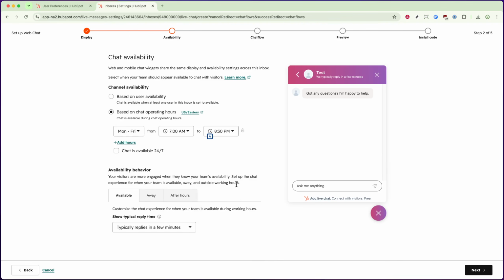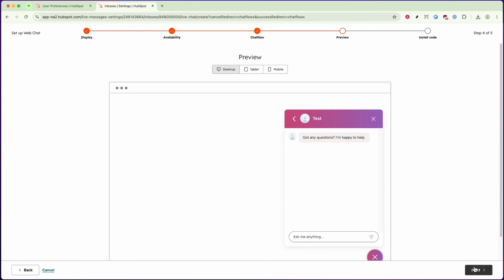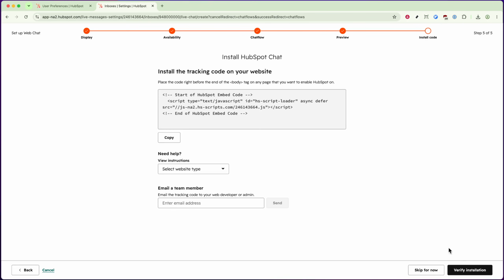Finally, it's time to wrap up and finalize your setup. Follow any additional prompts provided by the HubSpot Setup Wizard. These prompts will guide you through the final configuration steps, ensuring that nothing important is missed. Once everything is set up, click on Verify Installation to confirm that your chatbot is active and ready to go. This step is key because it ensures that your chatbot is fully integrated with your website and ready to engage with visitors. And there you have it.